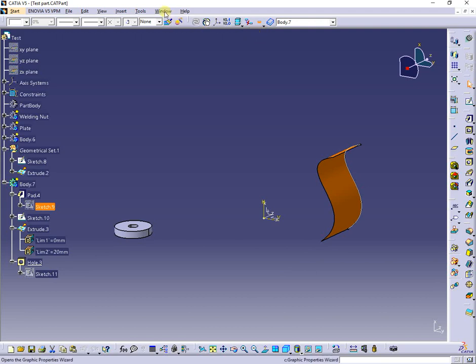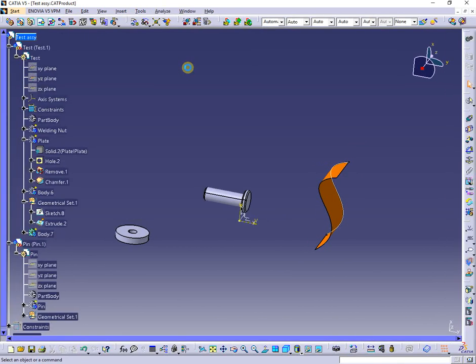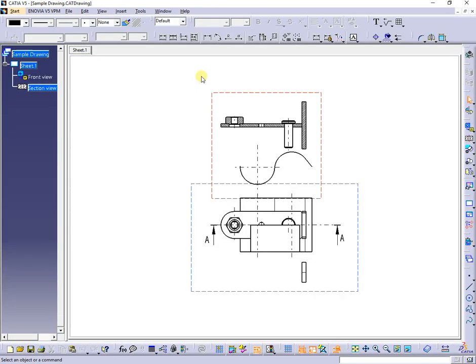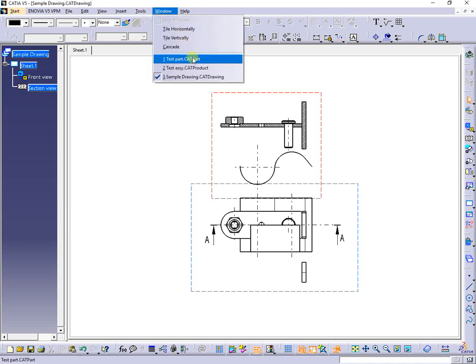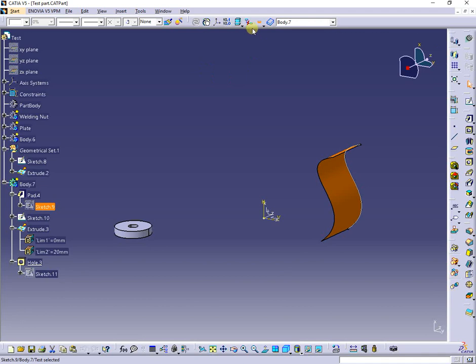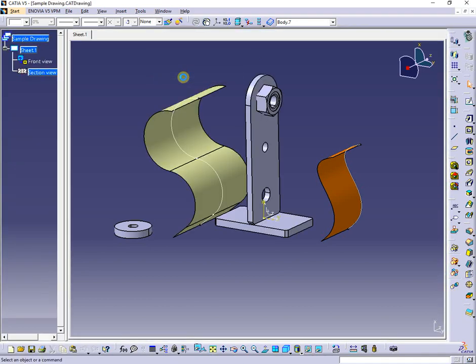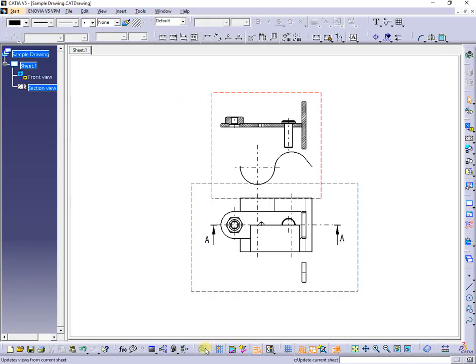As you can see, if some geometry is hidden, the drawing doesn't need an update, all the representations are visible, even if on the model they are not shown. Unselecting all the options, and going back to the drawing, we'll see that there is no need for it to be updated. All the geometry is visible.